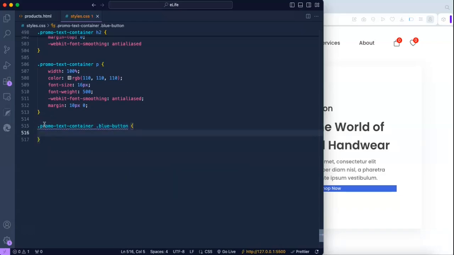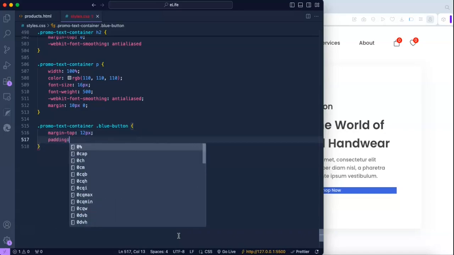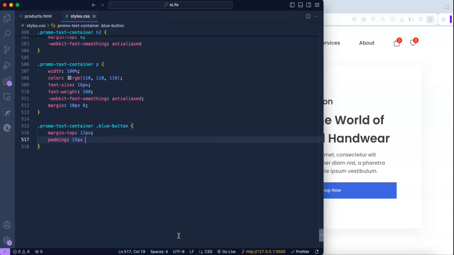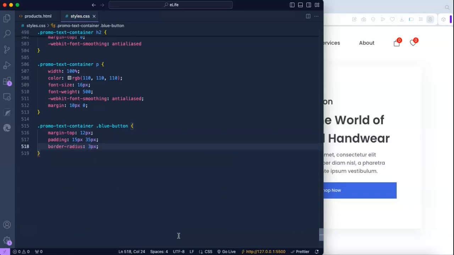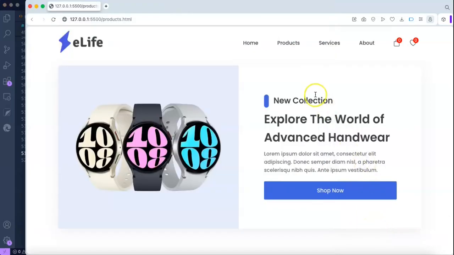And first off, we want to make sure that there is spacing above the button, so it should create a spacing between the button itself and the paragraph text, and we're going to set it to 12 pixels. We also want to set the padding space, and we're going to set it to 15 pixels height wise, and then width wise we want to set it to 35 pixels. And then we're going to set the border radius, and we're going to set it to 3 pixels. So we want a slight border radius, but it shouldn't be too round. And then we're going to set the font size since it is too small, and we're going to set it to 17 pixels.